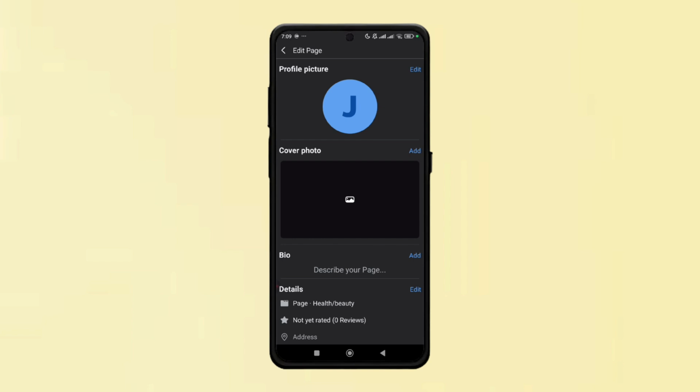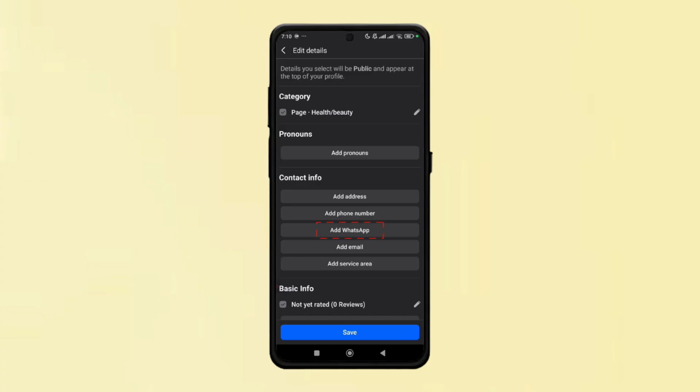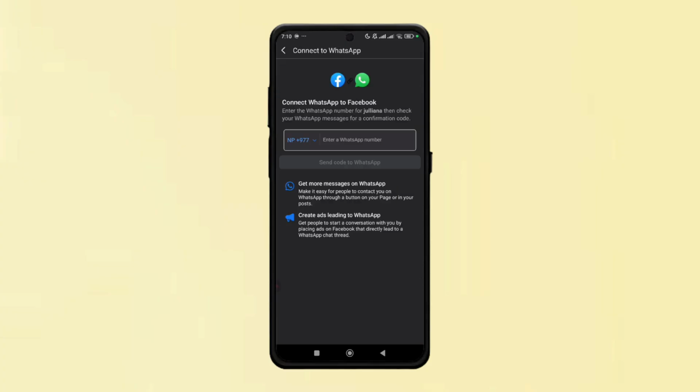Then scroll down and click on WhatsApp number. Moving ahead, click on Add WhatsApp. Here select your country code and type in your WhatsApp mobile number.